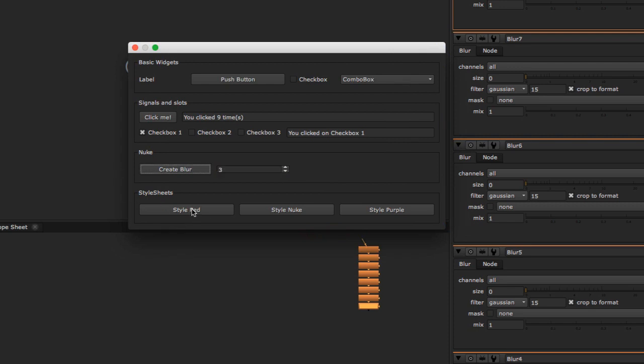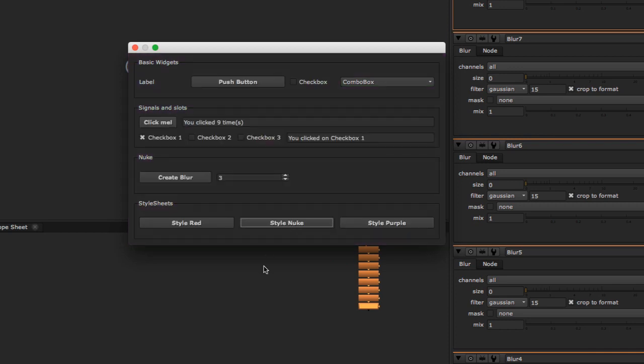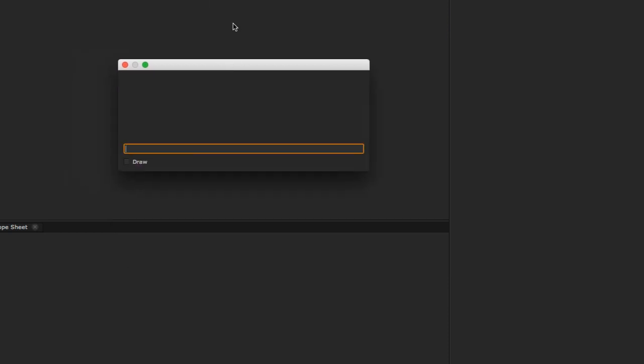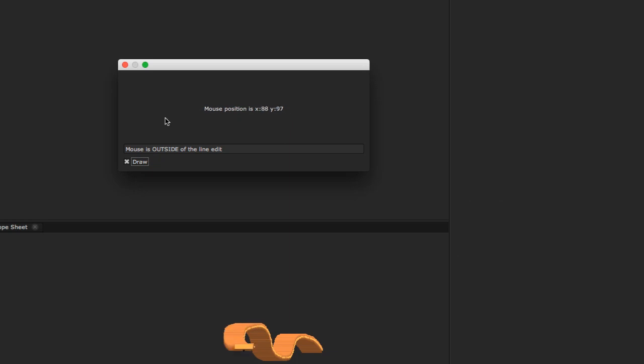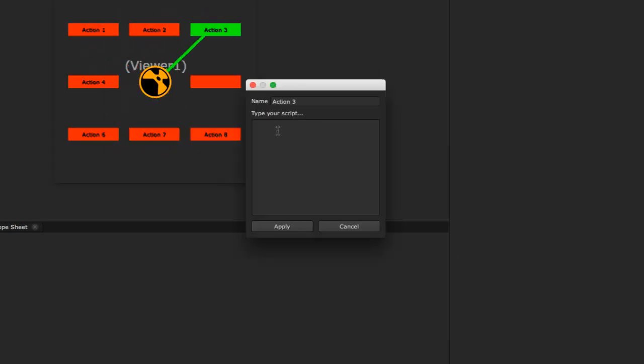We'll also look at the style sheet of PySide so that you can really make your application look the way you want. We'll also take a look at the QEvent, which tells the panel what the mouse is doing or which keys are pressed on the keyboard. We'll also take a look at the QPainter so that you can draw various shapes and lines to really make some very, very cool applications.